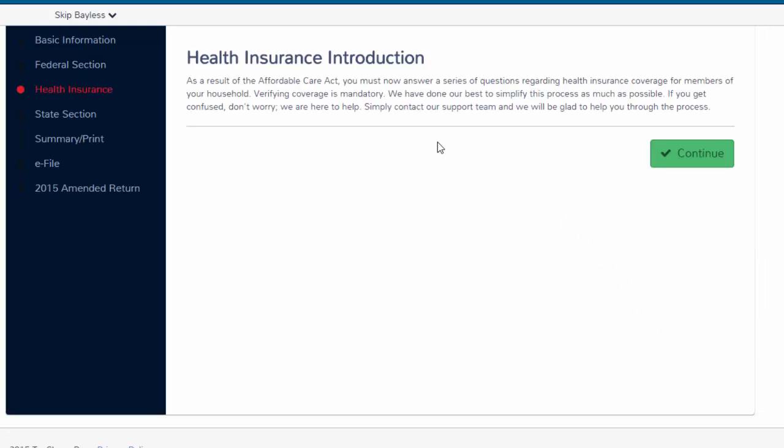Now, as a result of the Affordable Care Act, we must now answer a series of questions for our client regarding health insurance coverage for members of the household. Verifying this health coverage is mandatory.